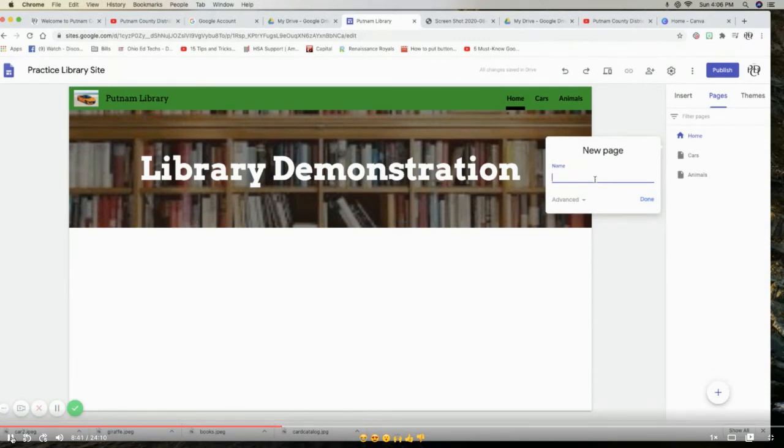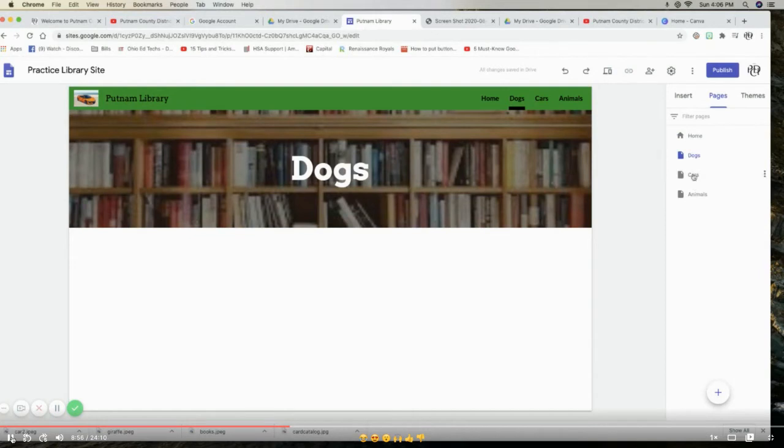Another option that is available to you, let's say I wanted to add a page, and for some reason, let's name this page, I don't know, let's name it dogs. And say for some reason I did not want this page to be visible in my menu across the top. I can click out here to the side, and I can do what is referred to as hide from navigation. So now I have that page, but it's not visible up here in my menu.